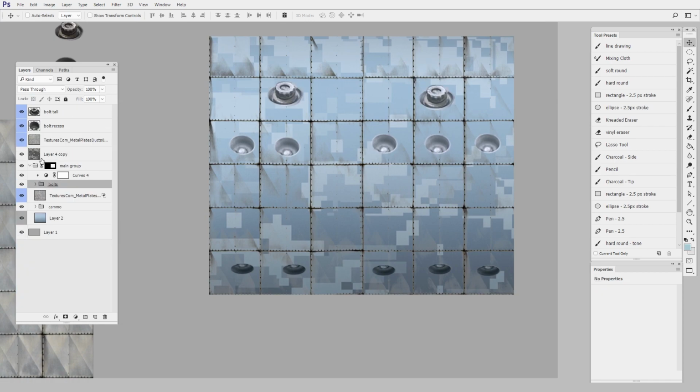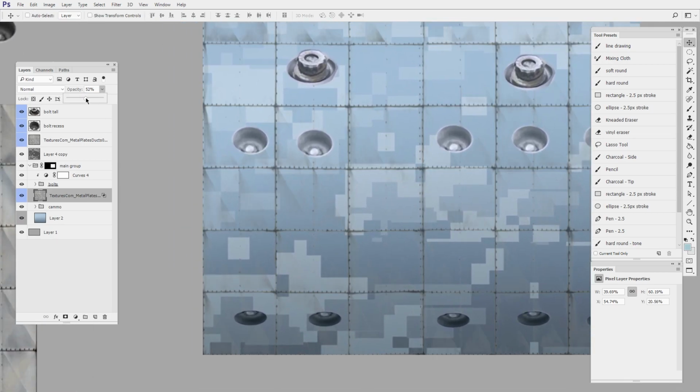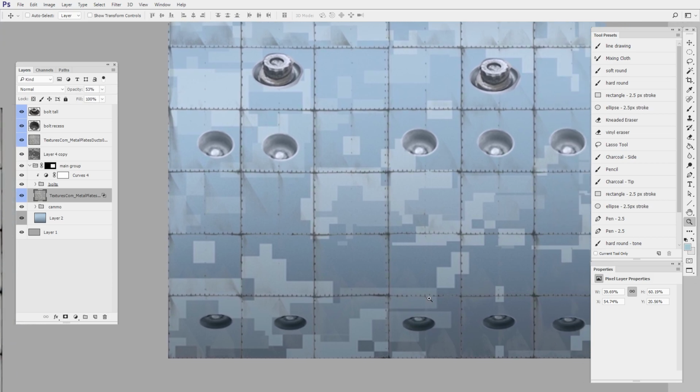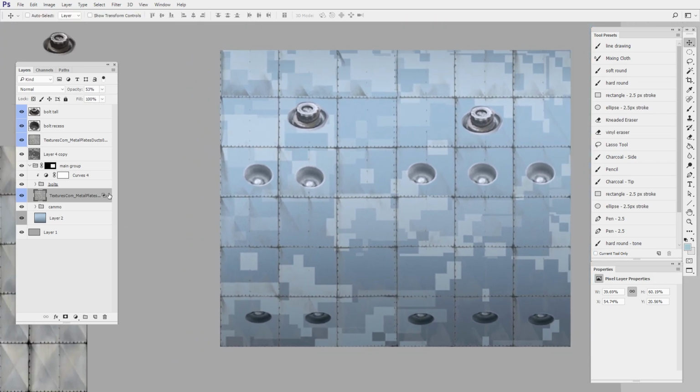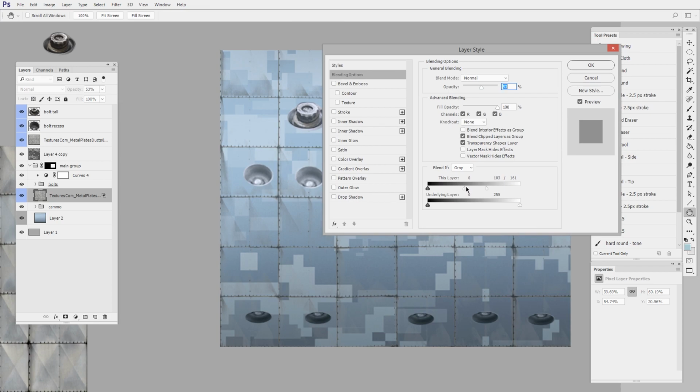And maybe it feels like the texture layer is a little bit too prominent, so I can lower the overall opacity. But at any time I can change how much of that layer is made visible just by double clicking on these little two overlapping squares, which pulls up my layer style. And I just change the Blend If parameters.